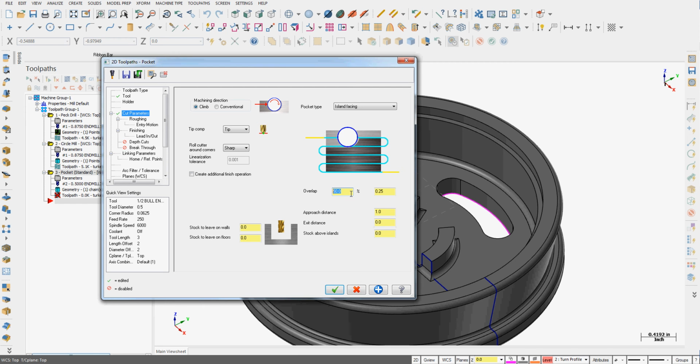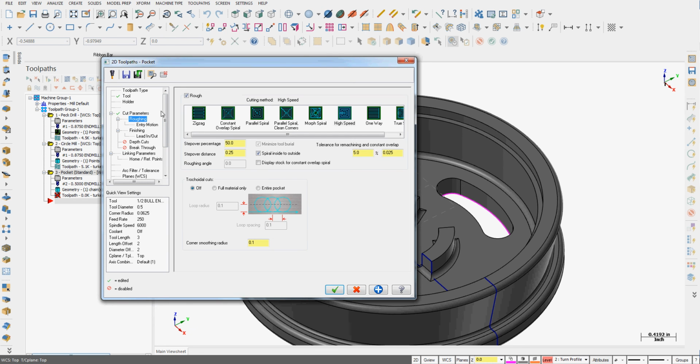Now for my overlap on the island facing, I'm going to set up 60%. The important thing here is that the percentage of the tool overlap must be less than the flat at the bottom. Remember, it's a bullnose with a 1/16th radius and it's a half inch diameter, so our flat size is 3/8. I'll make my approach distance a little smaller. I'm not going to leave any stock on the islands as well, and I'll make my exit distance about a half inch as well. So next I'll go to roughing.